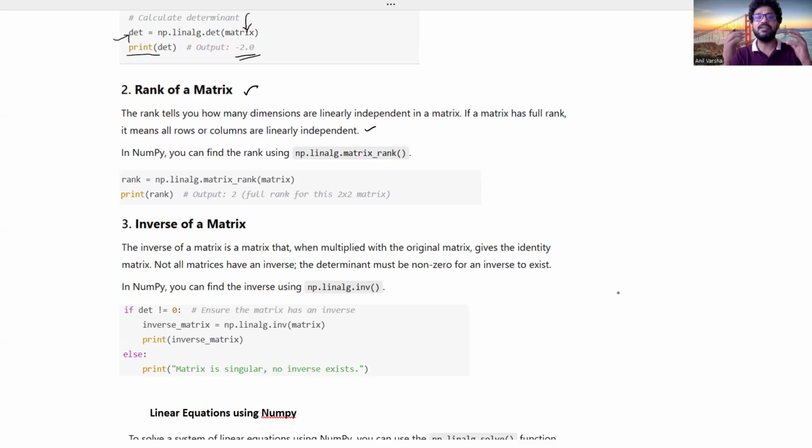But how will we get the rank of a matrix? Simply, we need to use linalg.matrix_rank, to which you pass the matrix that has been created. The result will be stored in a variable called rank. If you print the variable rank, the output will be 2, the full rank for this 2 by 2 matrix. You can find the rank of a matrix by using linalg.matrix_rank, passing the matrix as a parameter.